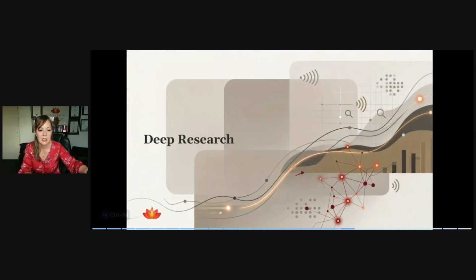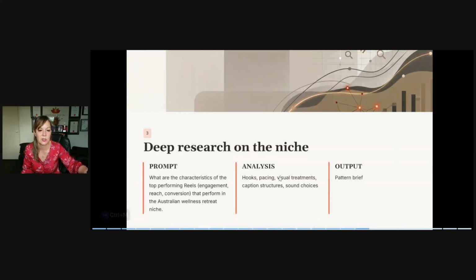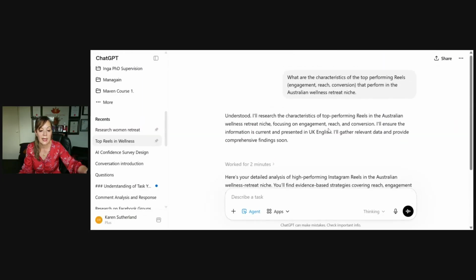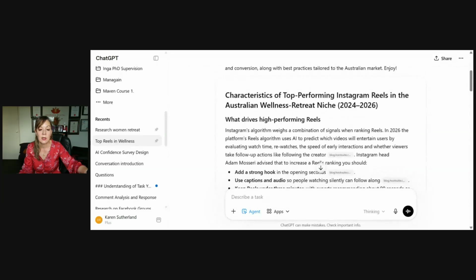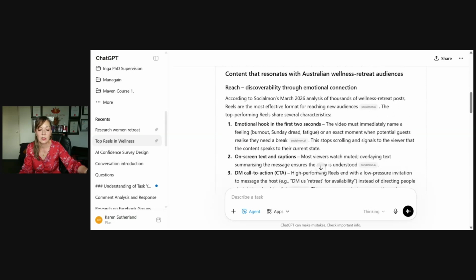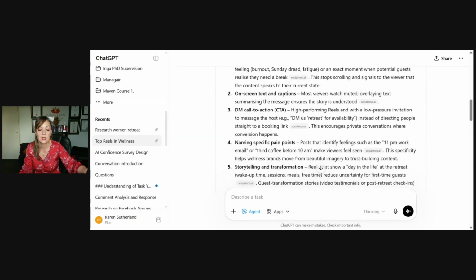So we'll keep going. Then I did deep research. The prompt I used was: what are the characteristics of the top performing reels in the Australian wellness retreat niche? And again, I used ChatGPT and the deep research function to come back with a report. It did an analysis, because you want new information. So it was from 2024 to 2026, and it covered all of those different things and those tips. It looked at all the different things I asked it to put together into a report.